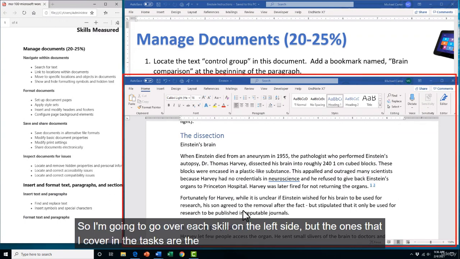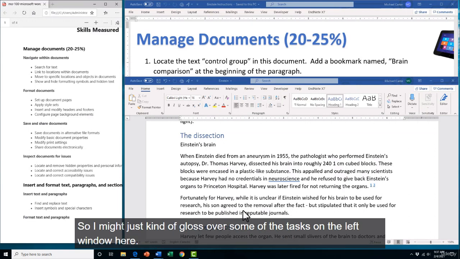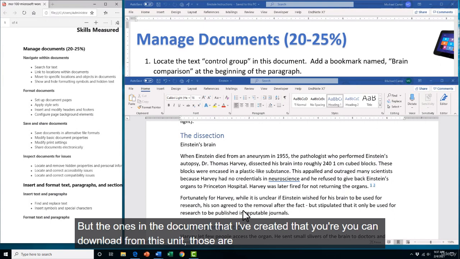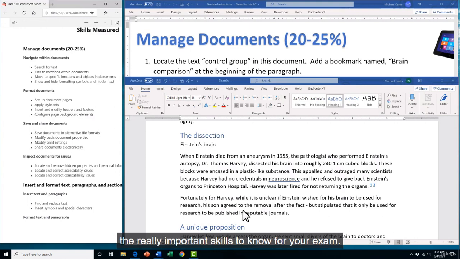So I'm going to go over each skill on the left side. But the ones that I cover in the tasks are the ones that are really important. So I might just kind of gloss over some of the tasks on the left window here, but the ones in the document that I've created that you can download from this unit, those are the really important skills to know for your exam. So a really important skill to start off with is search for text.